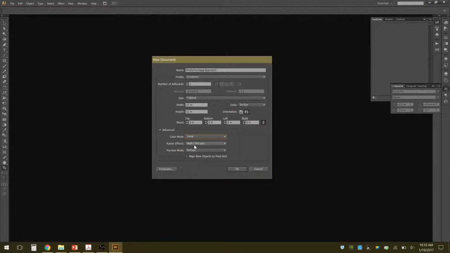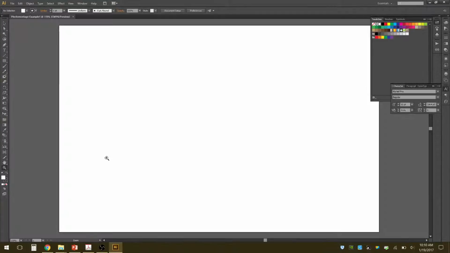Raster effect, so it's going to have a 300 pixels per inch resolution. That's fine. I could raise or lower that as need be, but I'm going to keep it at high right now. And that should do it. So I'll say OK. Now we have our artboard here.